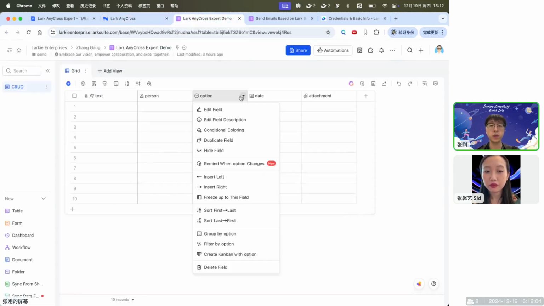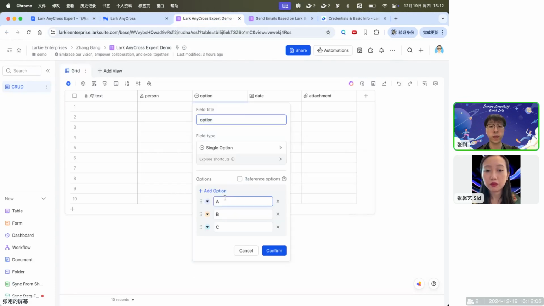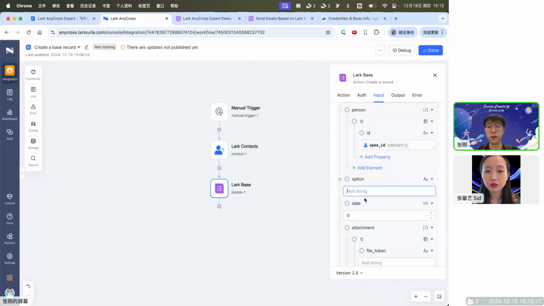Right, and also for the option, this is according to the field configuration of the base. Here we can see I just have 3 options. So we can just type the option into AnyCross, such as I want to select option C.